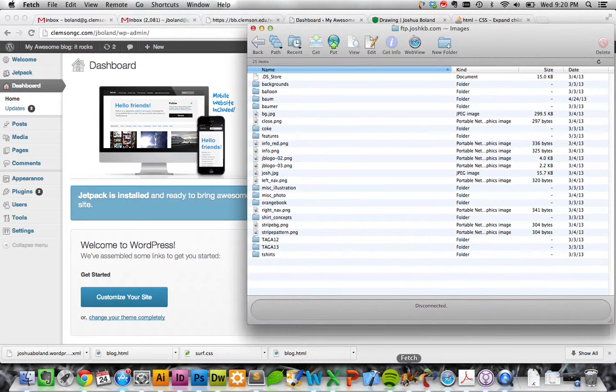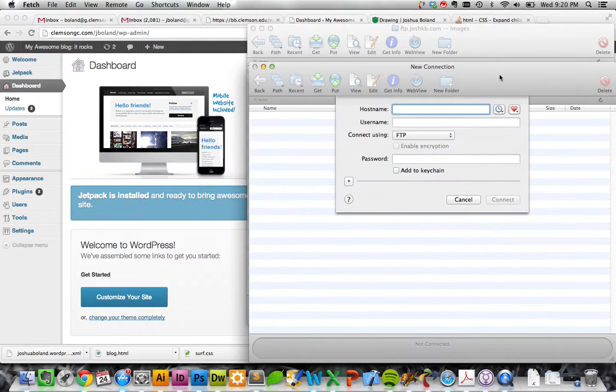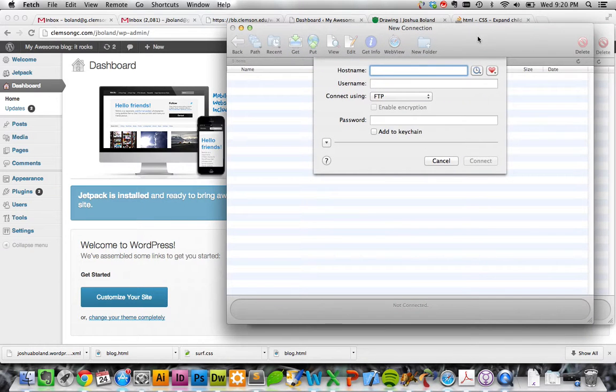Next, pull up your FTP program. I'm using Fetch, and start a new connection. When you go to connect, your host name is going to be clemsongc.com, and then you'll use your same login information that I sent you. Now, you may notice that mine is a little bit different than what shows up in the browser. This is a technical error on my part, so this is just for me. Yours will be the same as what you use to log into WordPress. So go ahead and connect.